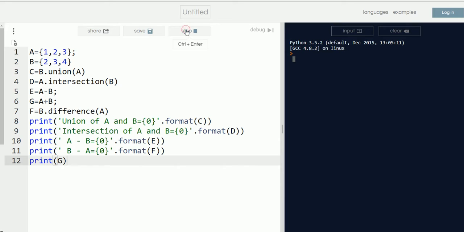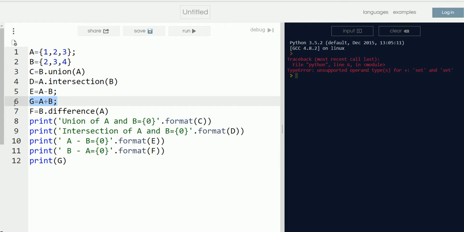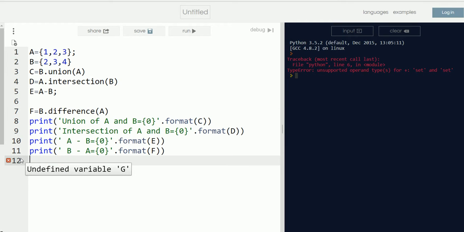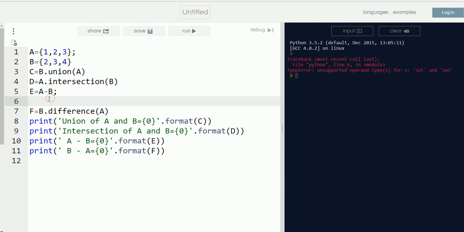Let's see what happens. It gives an error, unsupported operand type for plus in set, because there is no set theoretical operation called A plus B, but we do have a set theoretical operation of A minus B. So A minus B is supported, whereas A plus B is not supported.